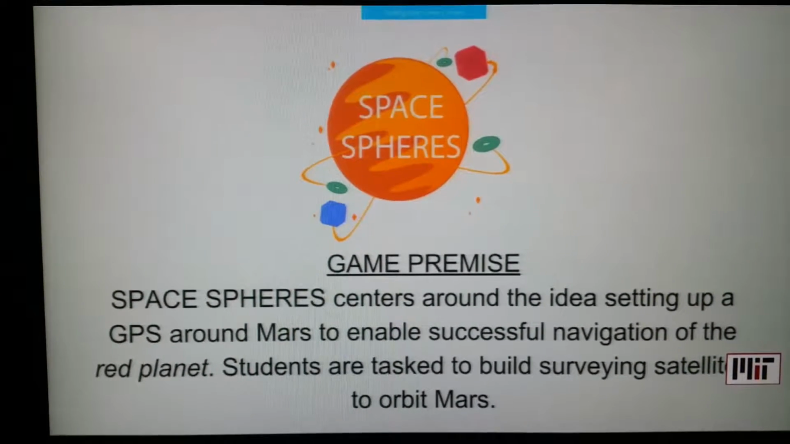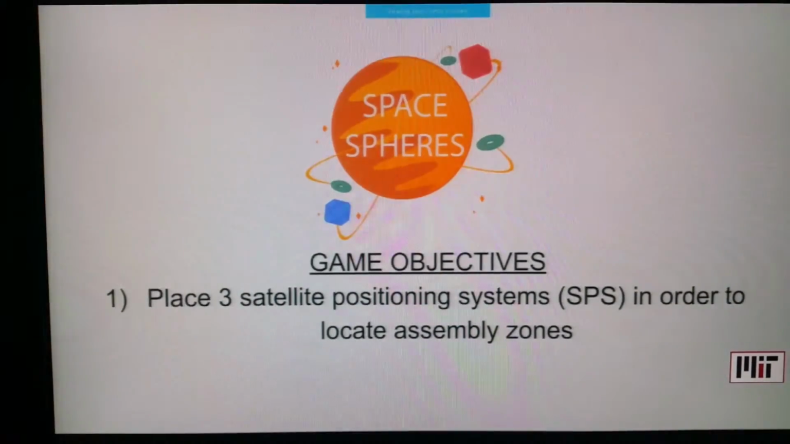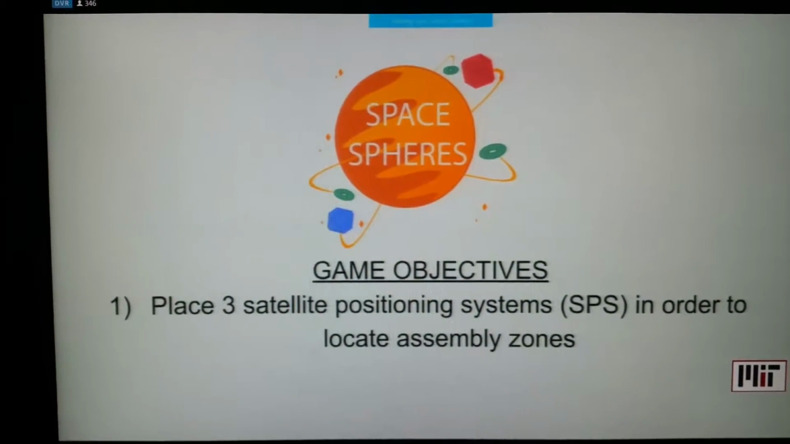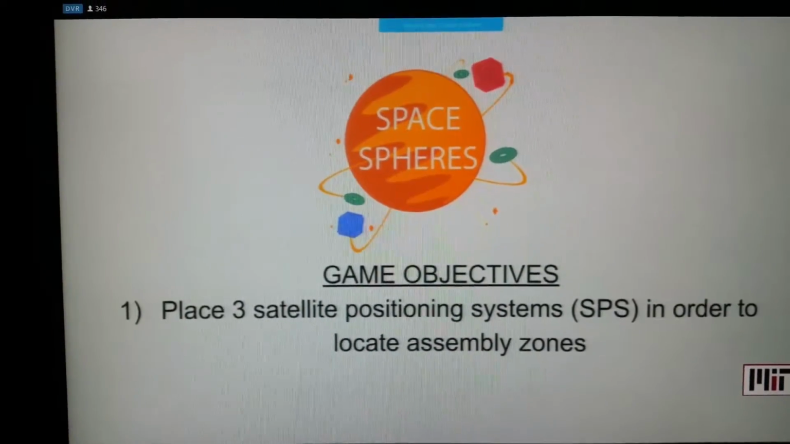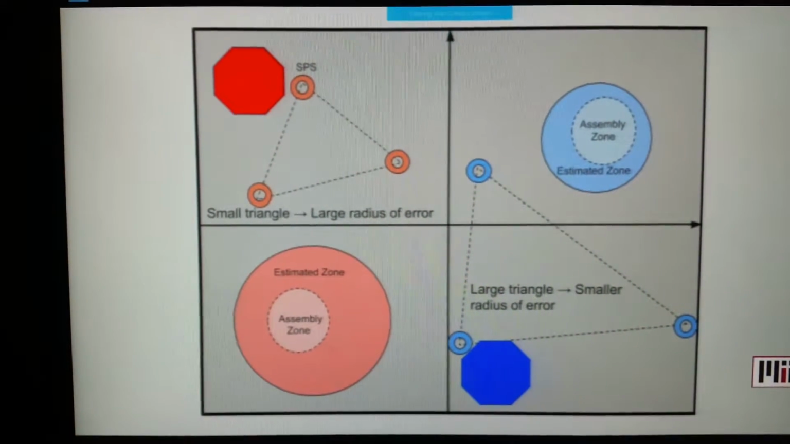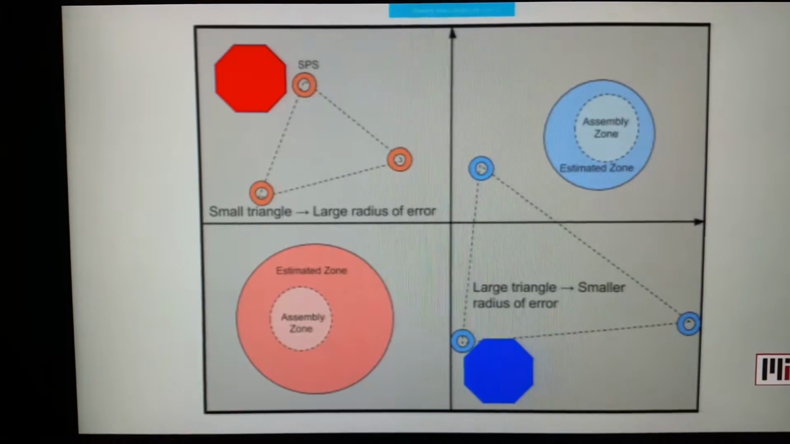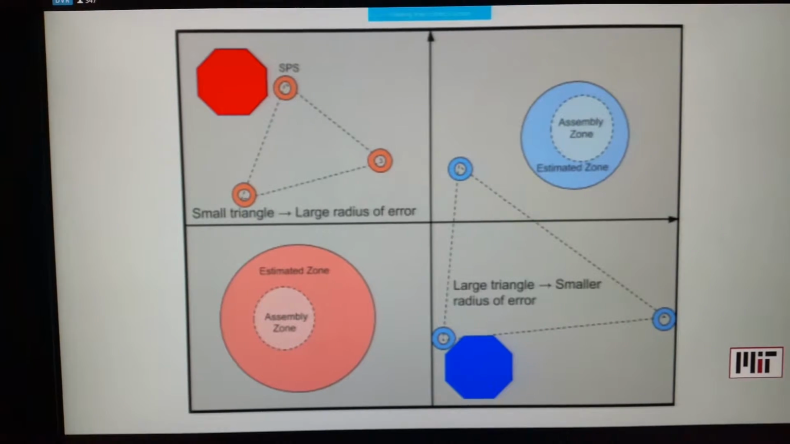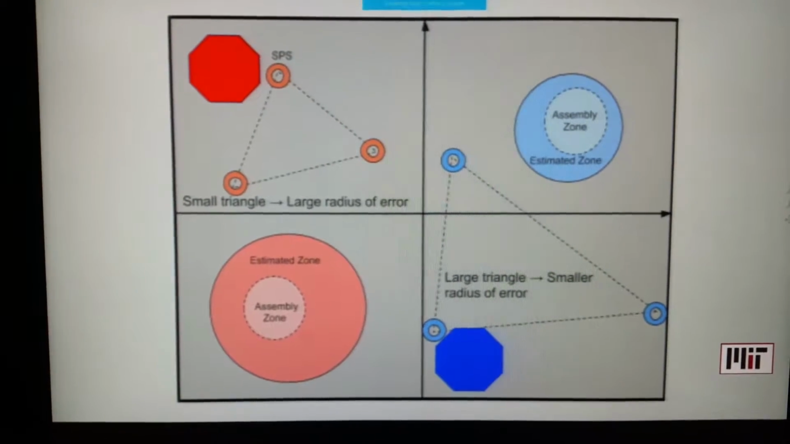Students are tasked to build surveying satellites to orbit Mars. The first main objective is for the students to place three satellite positioning systems, or SPSs, in strategic locations. They're trying to triangulate the location of the assembly zones, which are randomly determined. The larger the triangle that is made with these SPSs, the more accurate the actual assembly zone area will be.